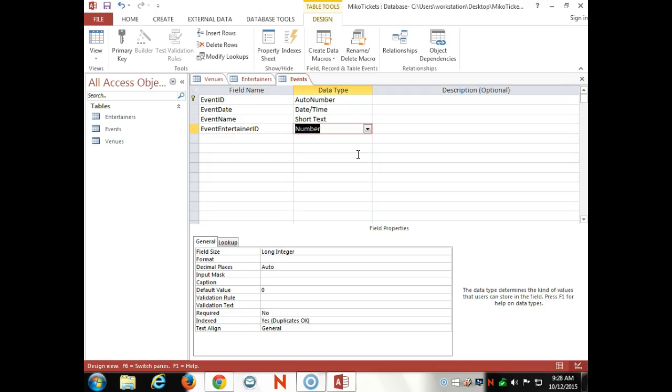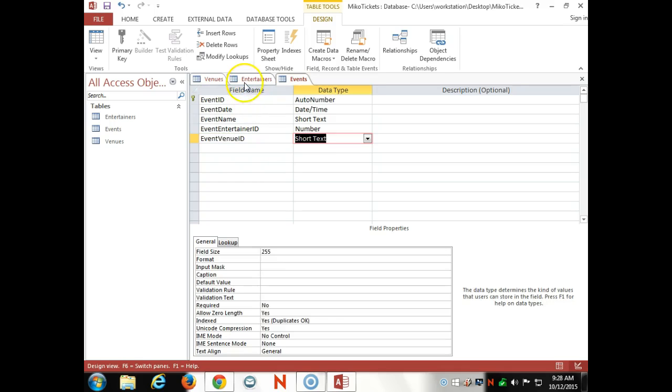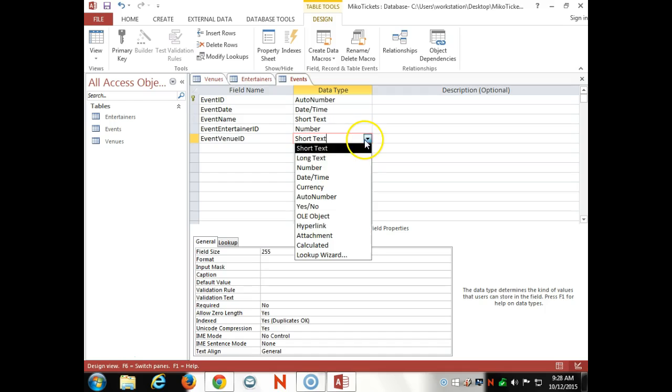What else do we want to tie to our event? We have an entertainer showing up. What else do we want to tie to it? Some place to have it. So venue ID. And let's make that number as well.